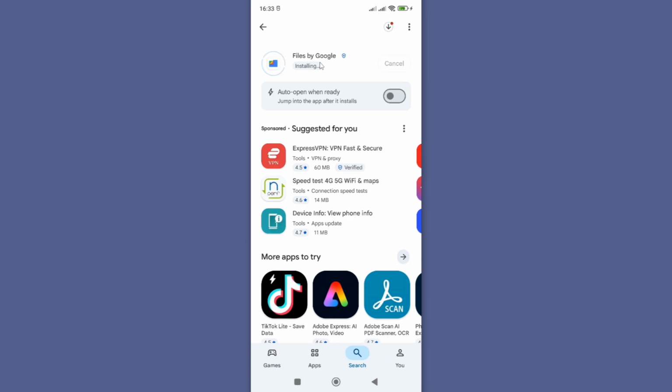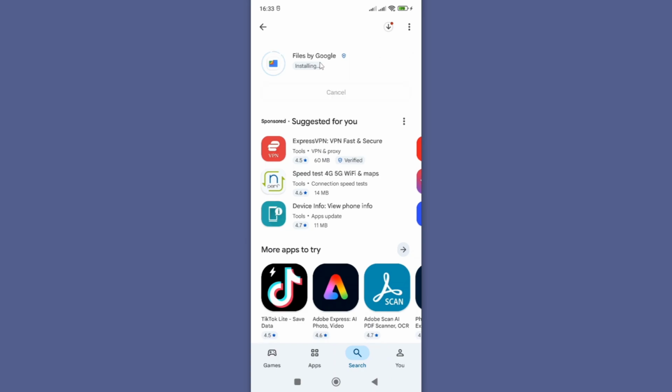However, if you still can't download and install the app, then you might want to check if you have enough space. Free up space by deleting unnecessary or unwanted files and apps that you no longer need, and clear trash on your smartphone to install the app. So that's how you can fix can't install Google Files app from Google Play Store.